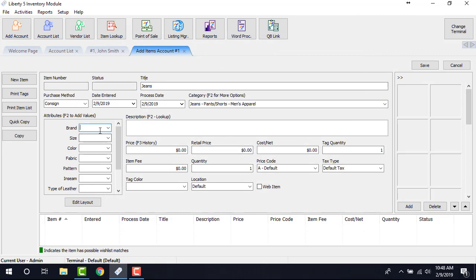Next, we'll be moving to the attributes area. Attributes can help describe the item and appear on the tag. You do not have to use all the attributes that are listed, as when you type in to the field, those will be the attributes that show up on the tag. So for the first one, I'll select my brand.